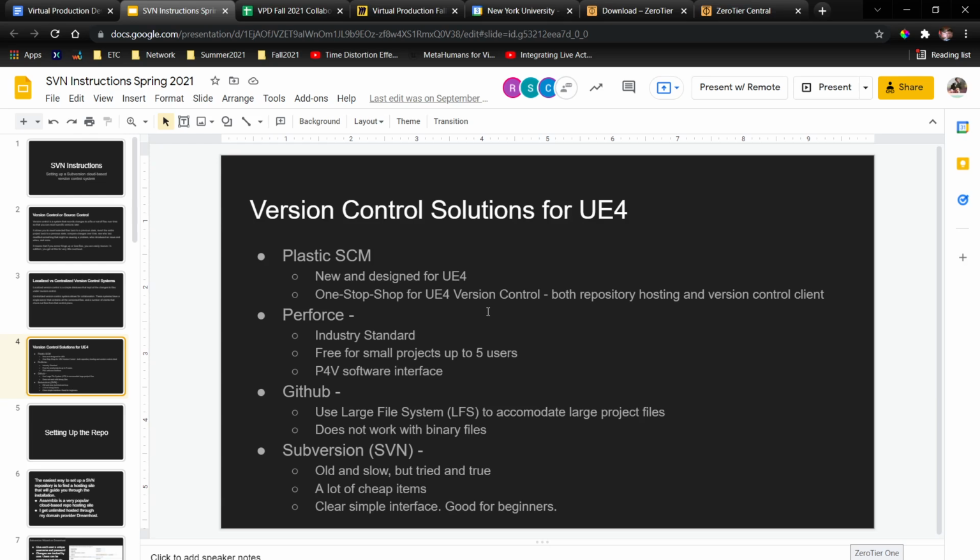GitHub is one that most people might know because of its familiarity with the JavaScript world, things you might have done in your entry-level creative coding classes. You have to use an extension of GitHub called LFS, for Large File System, to accommodate how big these projects get. Again, we're not working with text files, so all the benefits of GitHub we're not actually utilizing, and it doesn't really work well with binary files, so it's not really preferred for us.